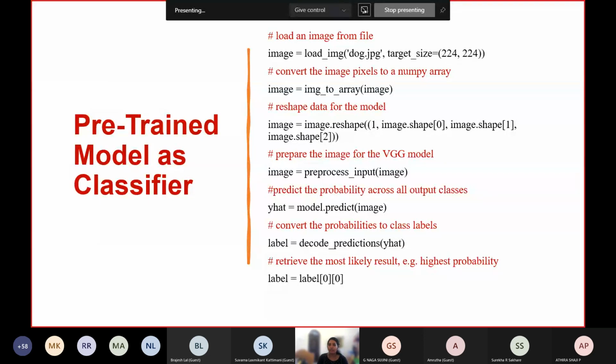So here you see, for example, I'm going to classify my image. I'm going to give an image of a dog and check what the label of this image is. So I'm going to test my model. I'm going to load the image and convert my image to pixels. And I'm going to reshape my image. You know, for VGG16, the size of the image should be 224 by 224 by 3. So I'm changing the size of my image and making my image ready for my model. Once that is done, directly you can call predict.